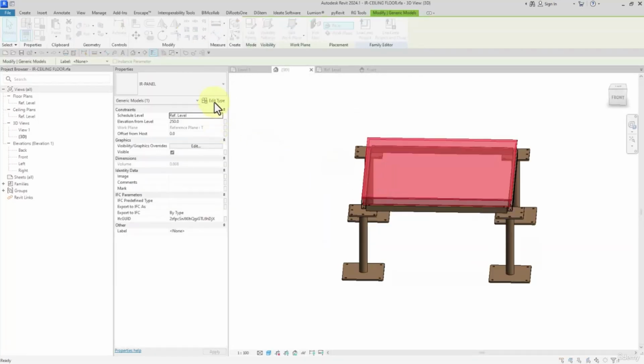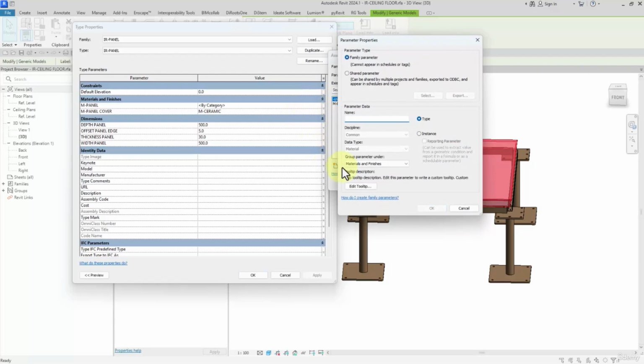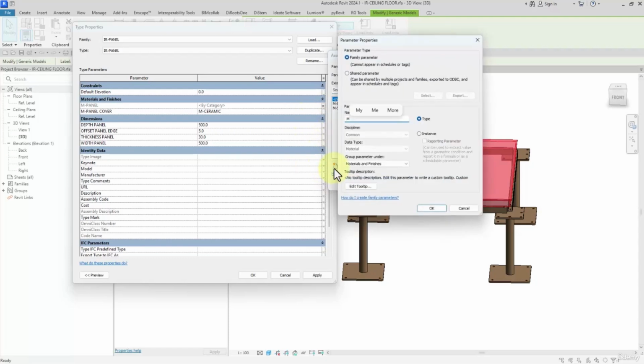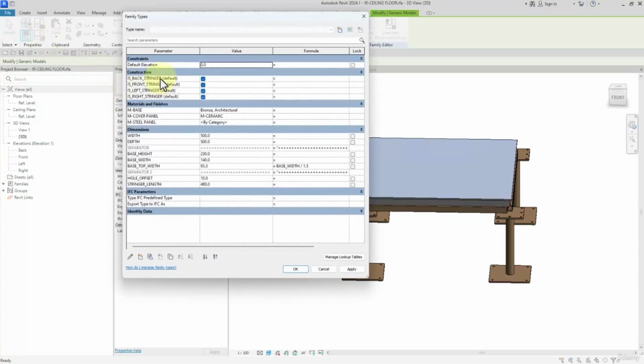overriding the existing version. Again, select and open the new parameter, creating a new parameter, M-panel steel, like this way, and then M-cover panel, cover panel. Great. Then in this part, ceramic is okay.